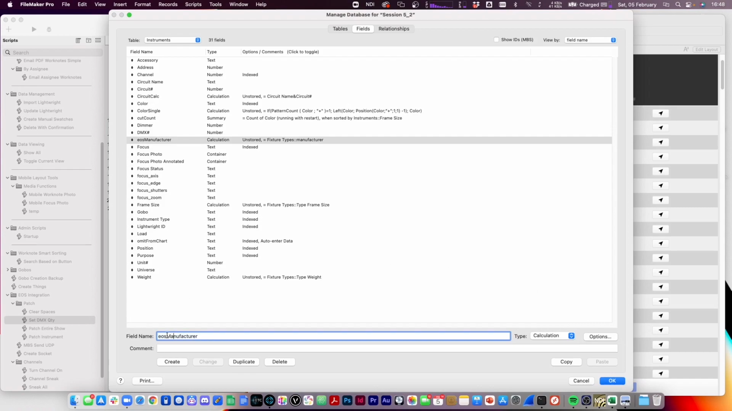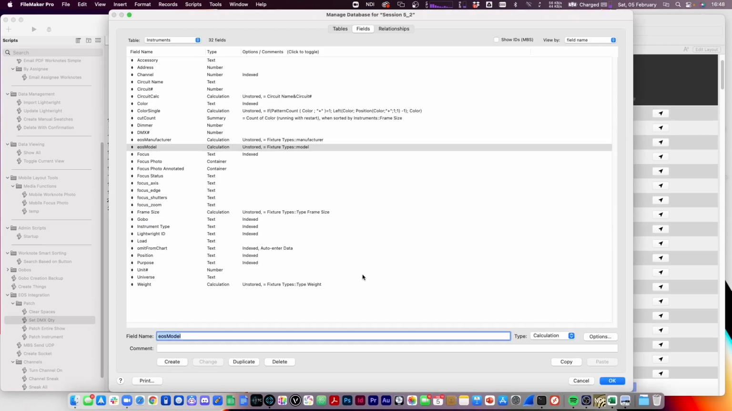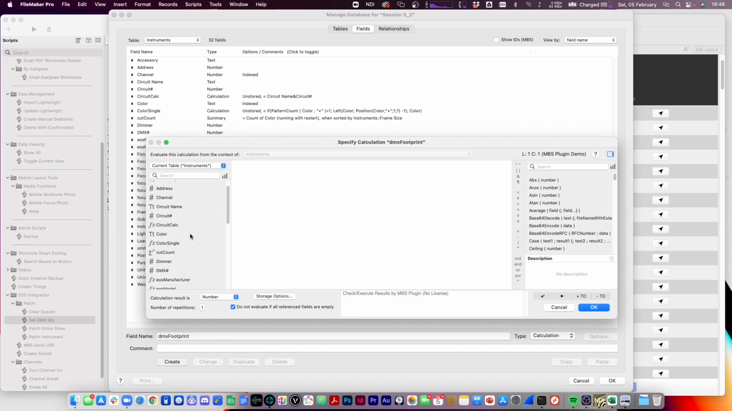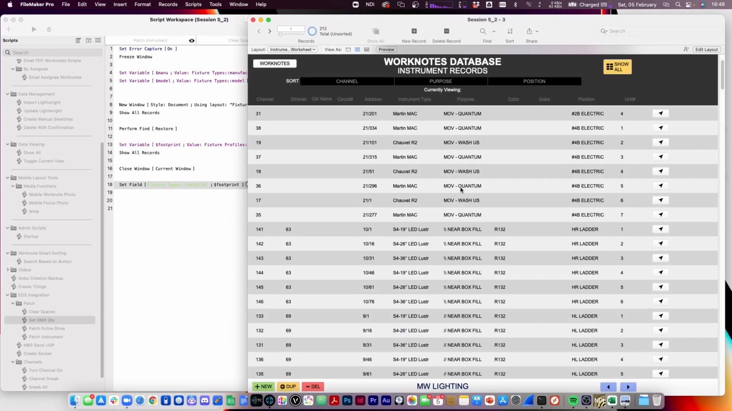And I'm going to do one more that's EOS model. Great. And then once again, that's going to be from our fixture types, and that's going to be our model. And then finally, how about we just call this DMX footprint. Also a calculation from fixture types, footprint. Great. Click OK. Of course, nothing happened.